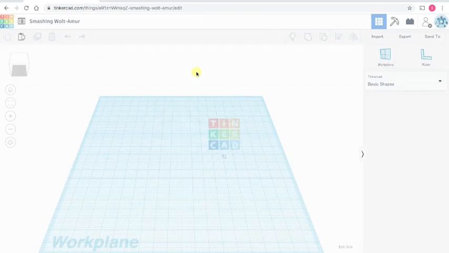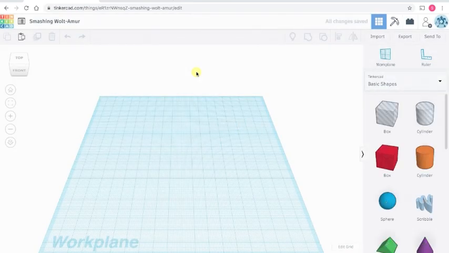Once you're into the main Tinkercad page, the first thing you'll want to do is to change the name of the document. Tinkercad by default gives your document a random name, which can be sometimes quite amusing and confusing. Here I have Smashing Walt Amour, so I'm going to just change the name of this to Lego Model. The Tinkercad interface has three main areas. You have the menu bar along the top here, the work plane in the center, and the shape library over on the right hand side.